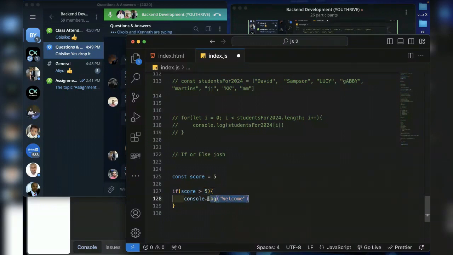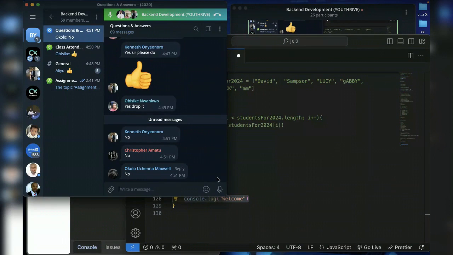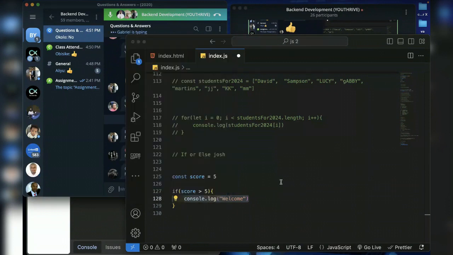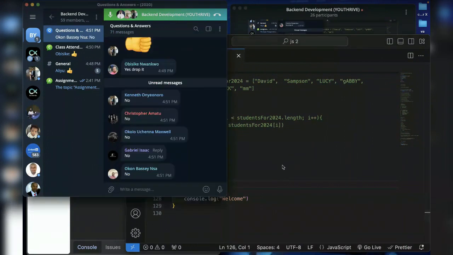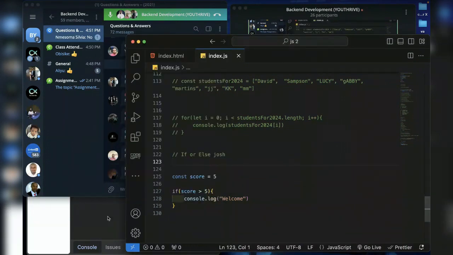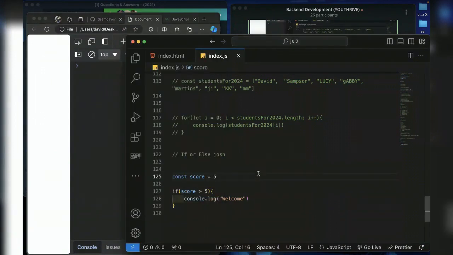Will it print it? Somebody said no. So let's check. Now if I save this and refresh, it is not printing it. It is not printing it because the condition says that the value of score must be greater than 5 before you print this thing.